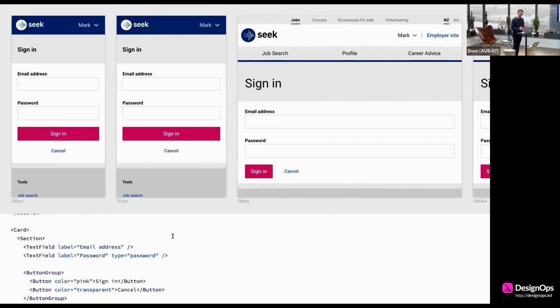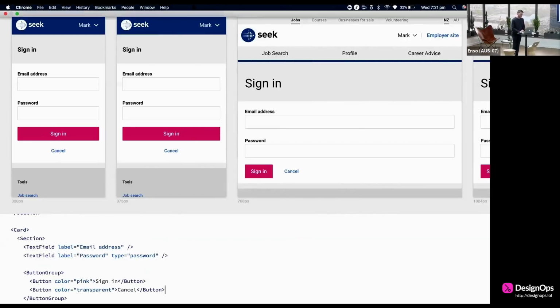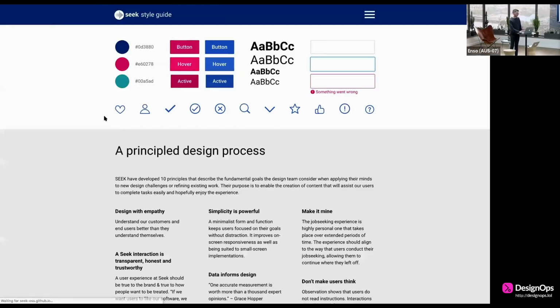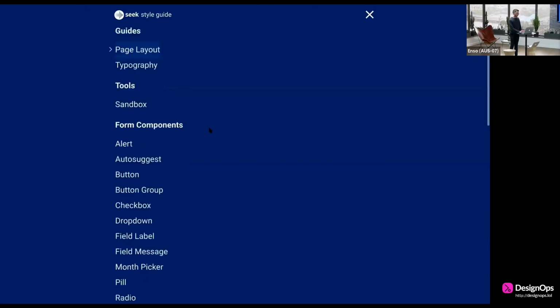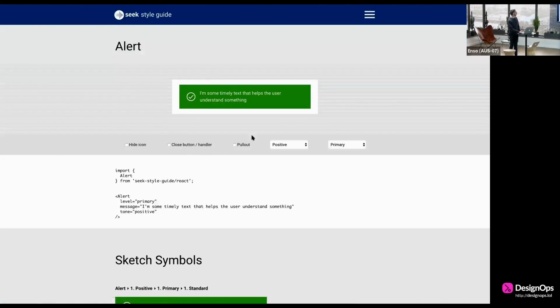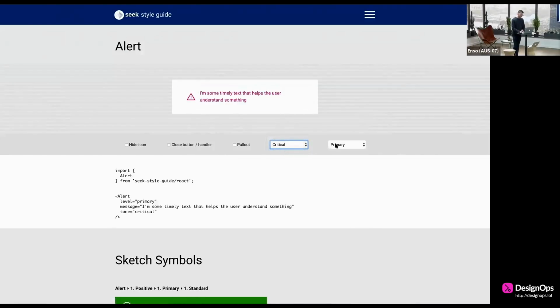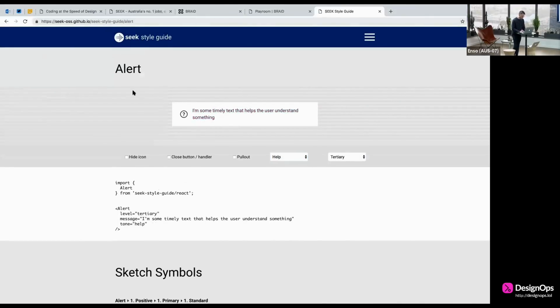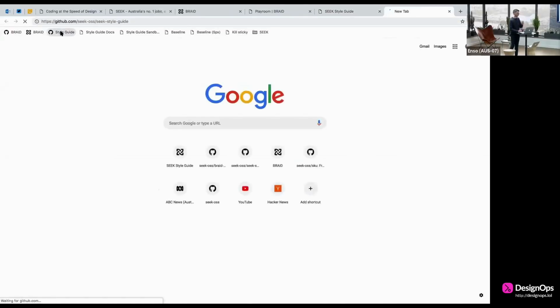So in our case, just to more directly answer your question, if I go look at the Seek Style Guide, this is our documentation here. I'll get this out of the way. These are all of our components here. You've got things like an alert, which defines the different states that it's in. You can say whether it's positive or info or critical, primary, secondary, tertiary. All of this exists in our open source style guide repository.